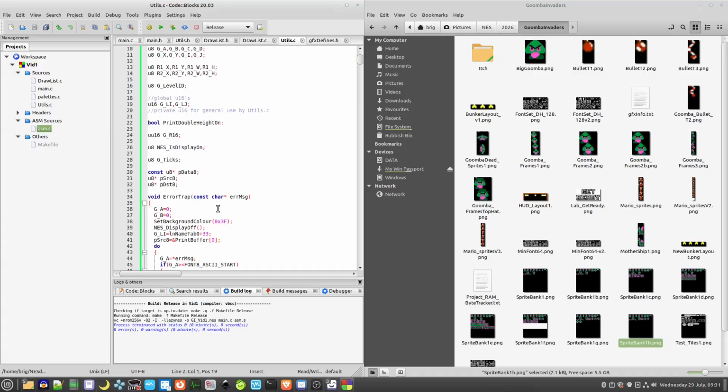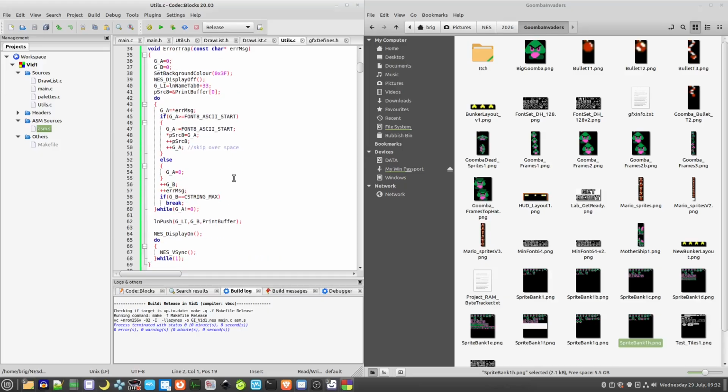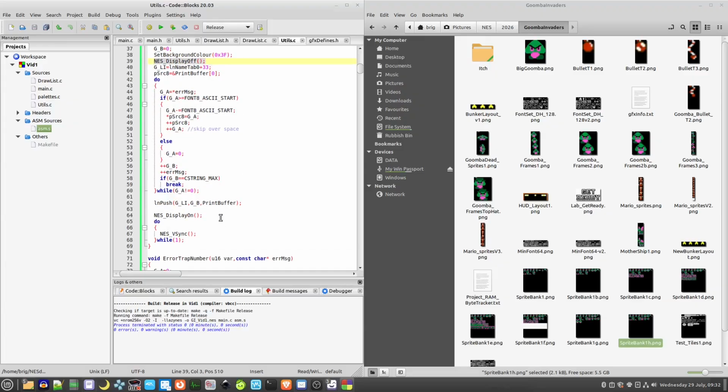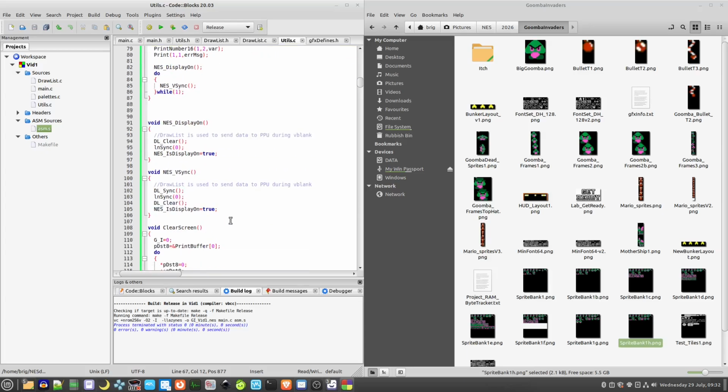And then you'll see in here the error trap obviously needs to print out our characters. And it's turning the display off, and it's using the ln push function there, and then turning the display back on, and then an endless loop where it calls NES VSync there. So the utils function here also uses the draw list functions. Like I said previously, it does all this for us as long as you call these.